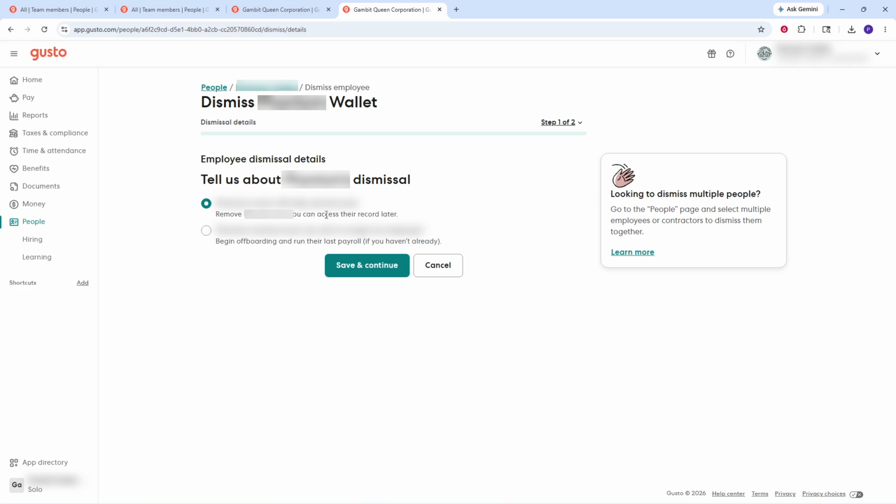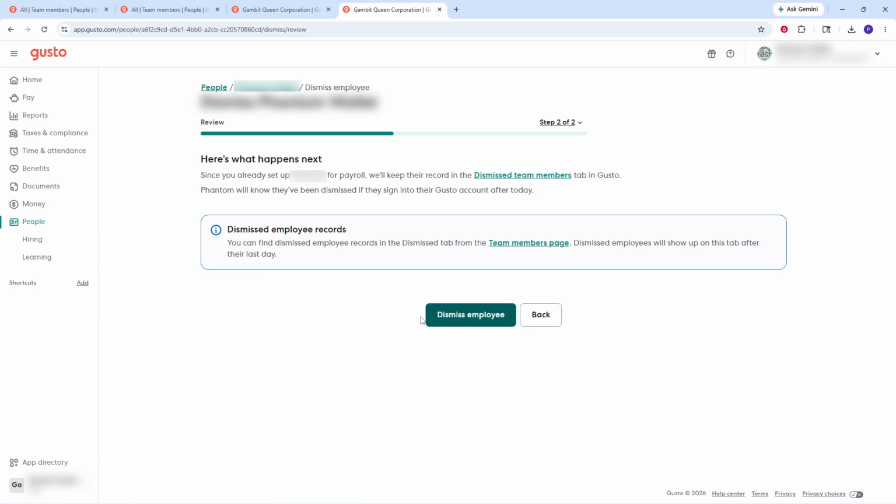When you're ready, click Dismiss Employee to continue. This advances you to the final part of the process. Gusto may show a summary or confirmation screen, so take a quick look at the information presented before you proceed. Next, confirm the removal by completing the dismissal process. Follow the on-screen prompts until Gusto finishes updating the employee's status. Be sure not to close the page too early, so the change can save properly.